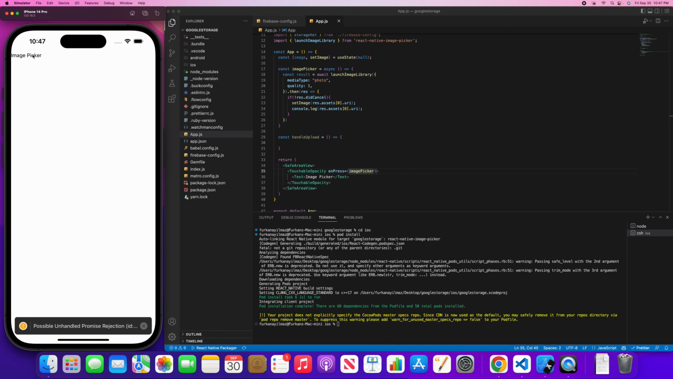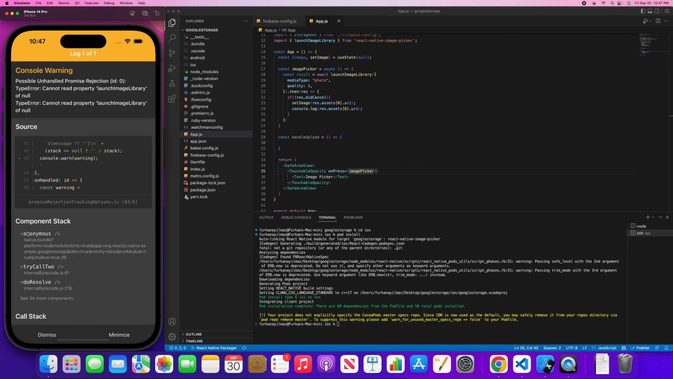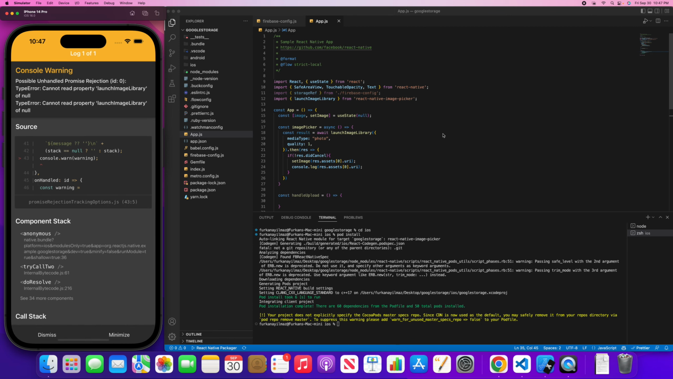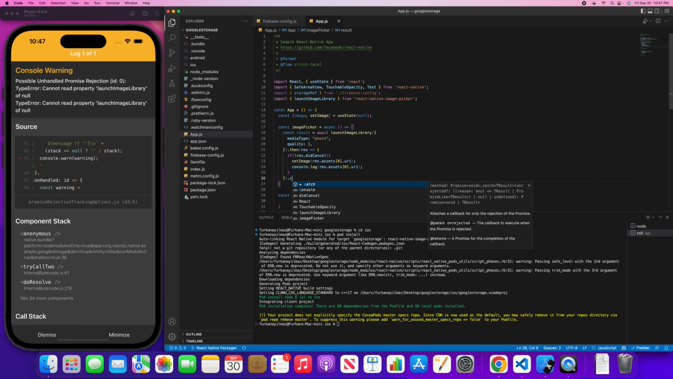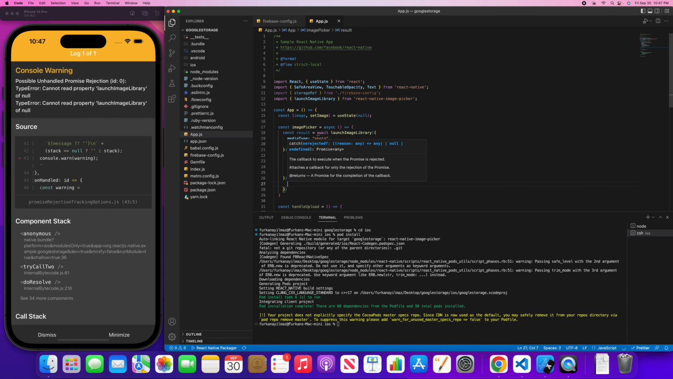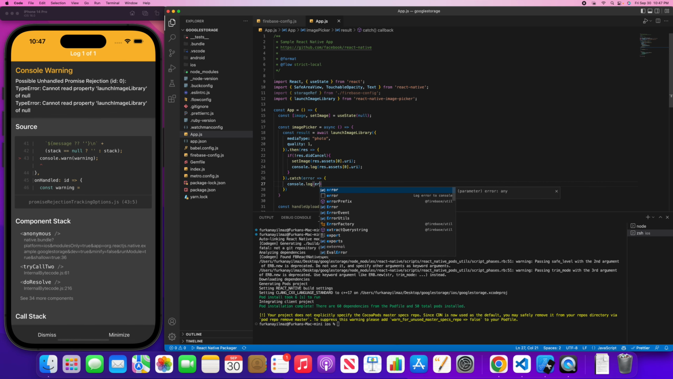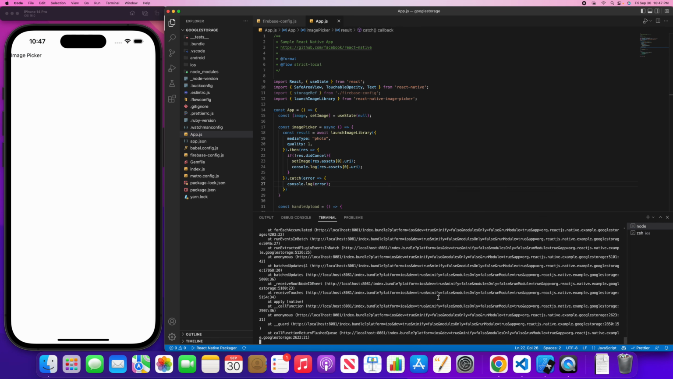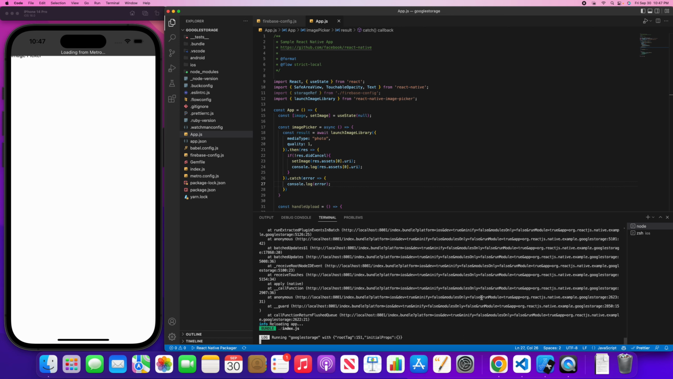And so I click on this. It says unhandled. Cannot read, it's null. Okay, let me see. Let me add that catch and console.log the error and see what we get. I'm not sure if I did something wrong, but I believe I didn't. So let me refresh this and see what we get.